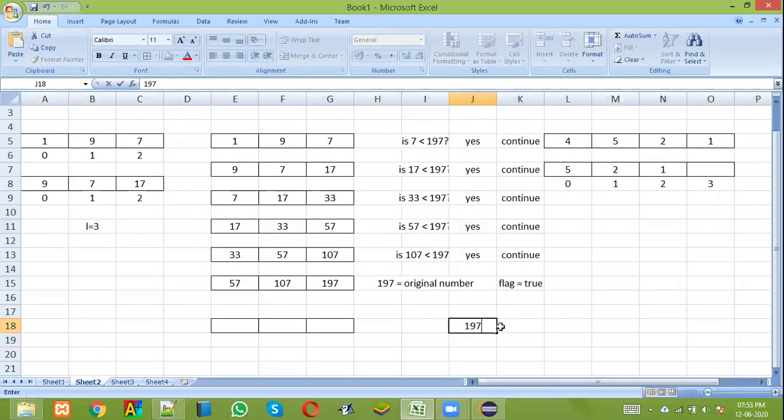Suppose it's 197. If I do 197 mod 10, I'll get 7. Now this 7 I'll store here. See, I'll just try to explain it as simple as possible. Originally we are having the number as 187. I'll apply mod 10, and I'll get 7. This 7 I'll store here. Next time I'll do n equal to n / 10. Now the new n value will be 19.